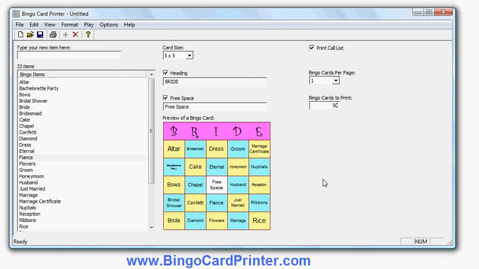Both the free trial and the registered version include hundreds of ready-to-use bingo activities to get you started, and you can always create your own bingo activities as well.